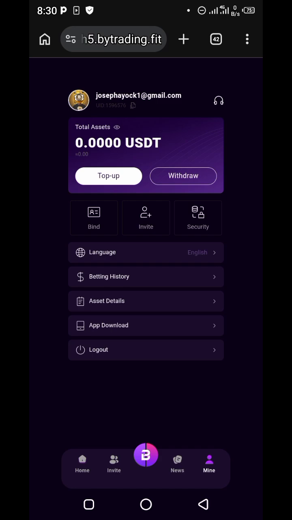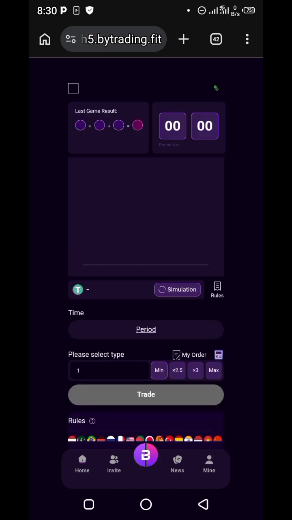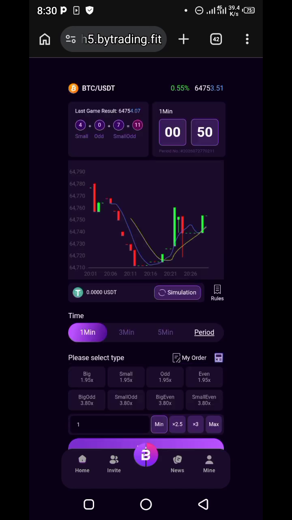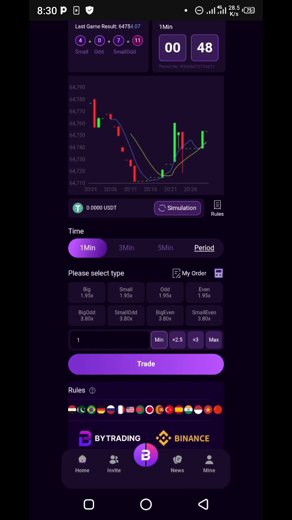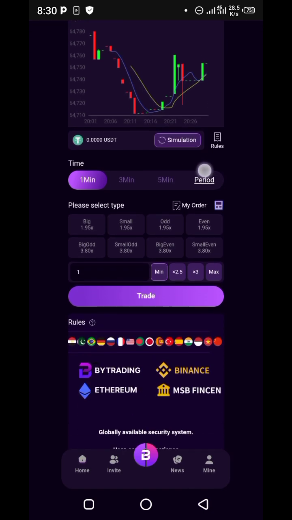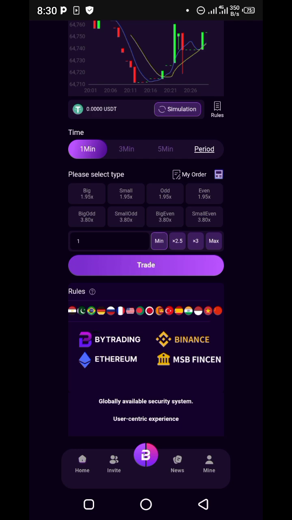You see this place you are seeing, you click on it. That's where you see the people trading, where people are trading, and if you want to trade this way, you will trade your own.